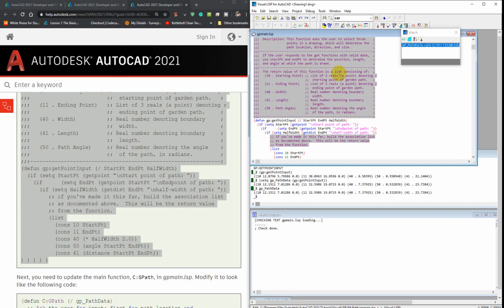This function returns a list consisting of starting point, ending point, width, length, and angle of the path. List of 3 reals, a point denoting the starting point of the garden path. List of 3 reals, a point denoting the ending point of the garden path. Real number denoting boundary width. Real number denoting boundary length. Real number denoting the angle of the path in radians. That's the very detailed description of the function. That's very good.